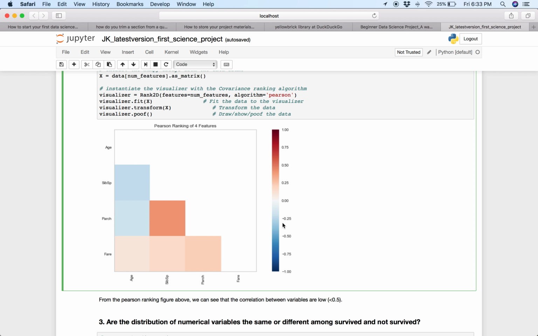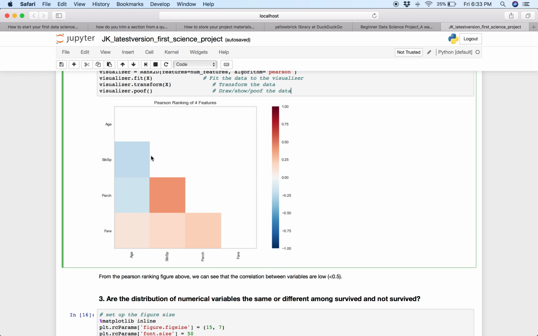As you get to the lighter colors towards the center, you begin to lose correlation amongst the variables. Also, just so you know, we're using the 2-dimension visualizer, and we're using the Pearson algorithm with that. And then we can see as a result of running this code block that there isn't strong correlation among the features: age, and then looking at parents with children, siblings, and the fare. So it's less than 0.5. That's the takeaway there.